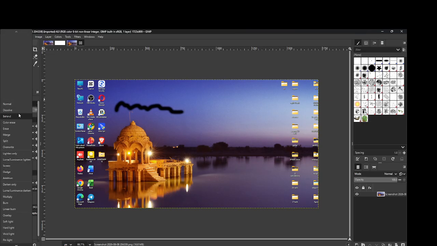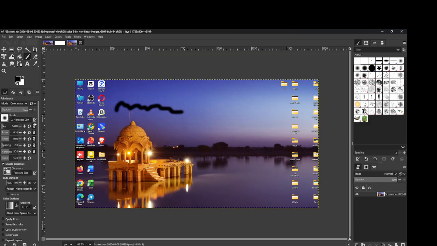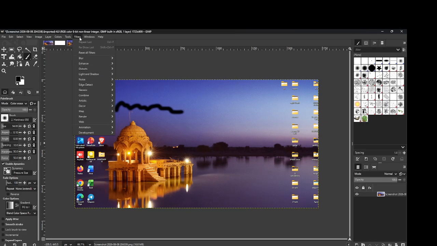Now let's try the Text tool. Click the Text tool, then click on the image and type your text. You can adjust the text using the available options. Another useful tool is the Paintbrush tool. You can use it to draw on the image or make simple edits.